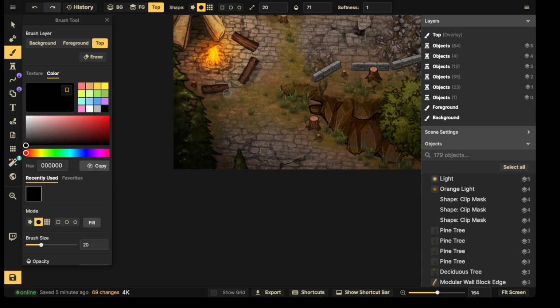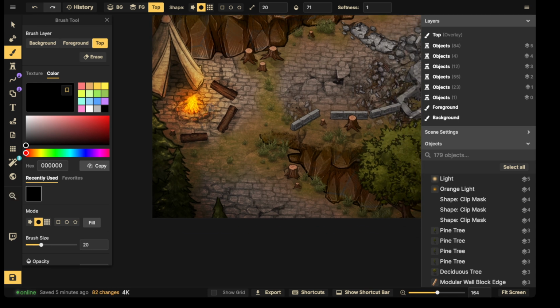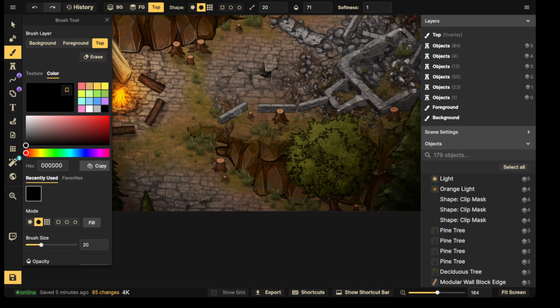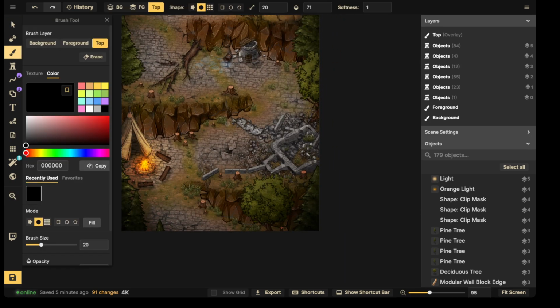Create a little bit of shadow work. There we go. And then I'll create a little bit of shadow work along here as well, to show this side. Let's put a little bit of shadow work around the campfire. There we go. Just start adding a little bit of shadow work away from that light source. There we go. Okay. Let's go ahead and add in some last little details in there.